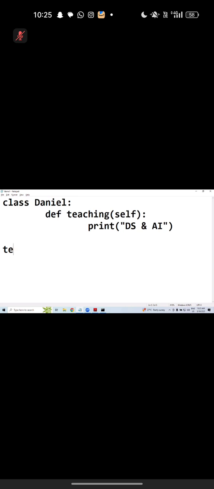Daniel, continue. d equals Daniel. The whole line is called the object creation syntax. What syntax? Good. LHS equals RHS. Left hand side is a simple variable name. Right hand side is the class name with parentheses. What is on the left hand side is called the object.